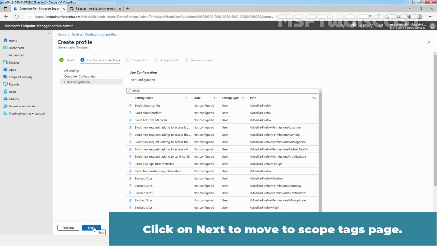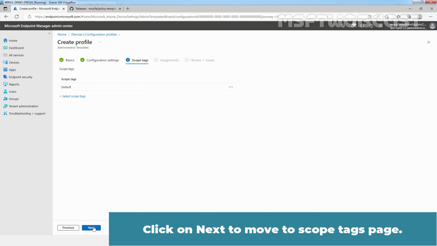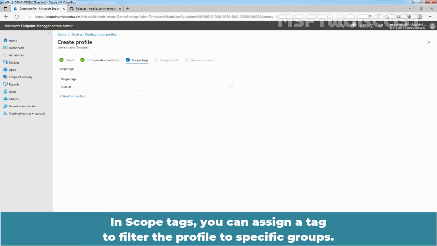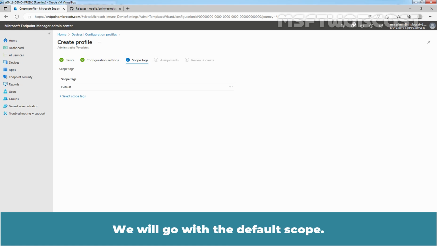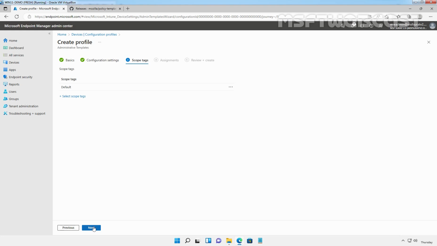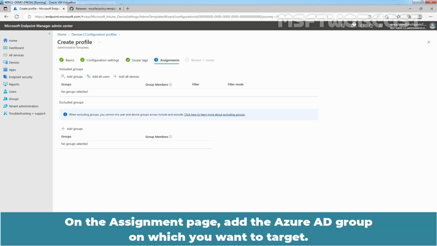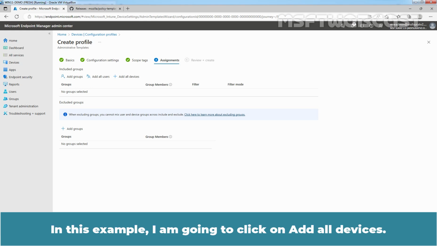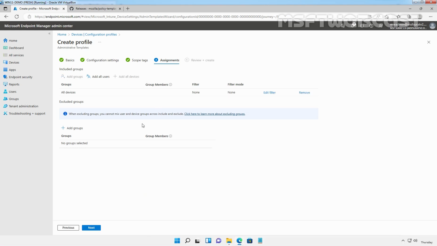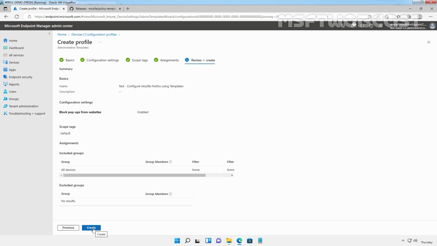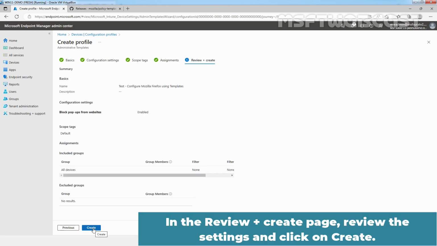Click on Next to move to Scope Tags page. In Scope Tags, you can assign a tag to filter the profile to specific groups. We will go with the default scope. Click Next to continue. On the assignment page, add the Azure AD group on which you want to target. In this example, I'm going to click on Add All Devices. Click Next to go to the next page. In the Review plus Create page, review the settings and click on Create.